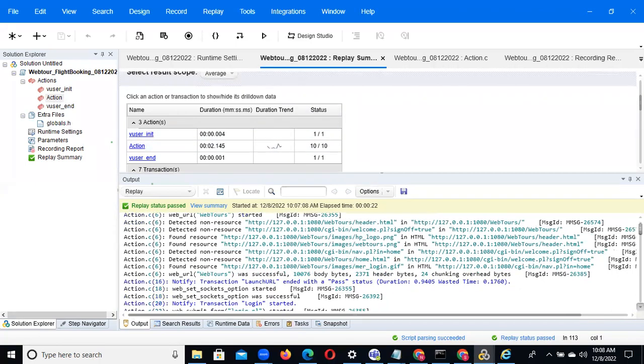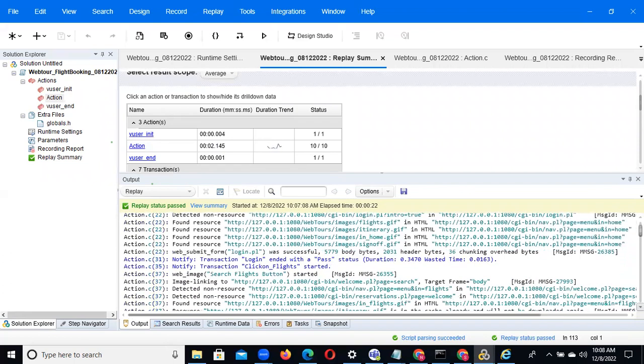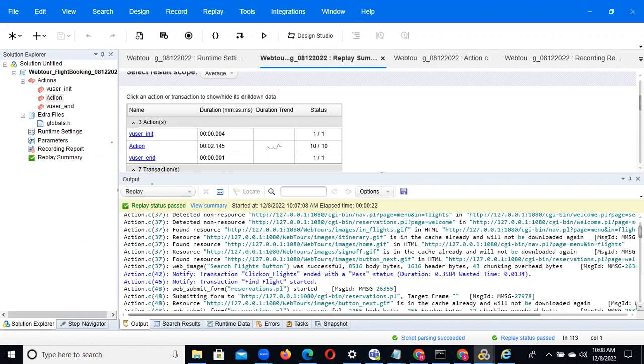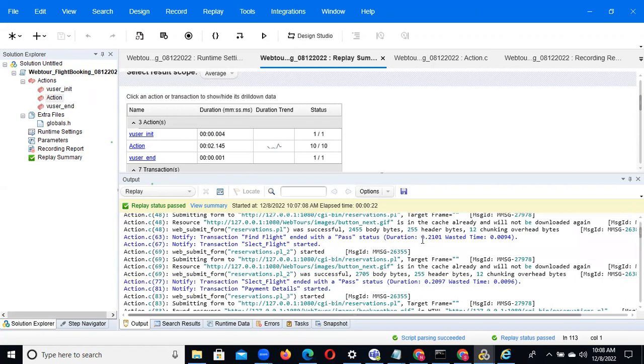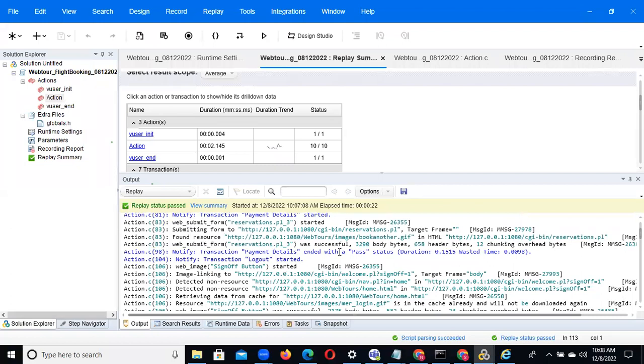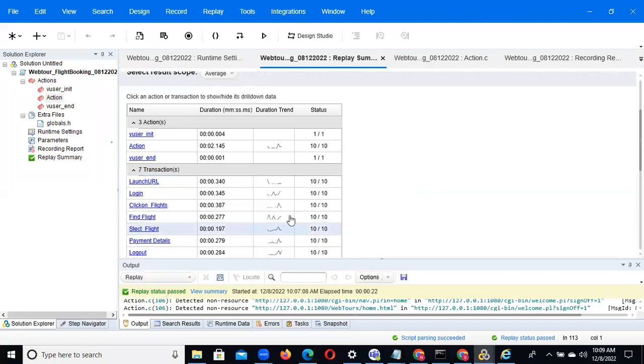And you can go to the next transaction. See, login is started and login is ended with pass status and duration. After that, click on flight is started and ended with pass status. Find flight is started and passed with duration. Select flight started and ended. And you can observe payment details ended with pass status and finally logout is done. So based on this output only, the results window report is generated.